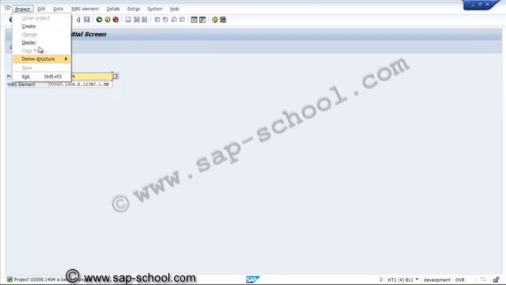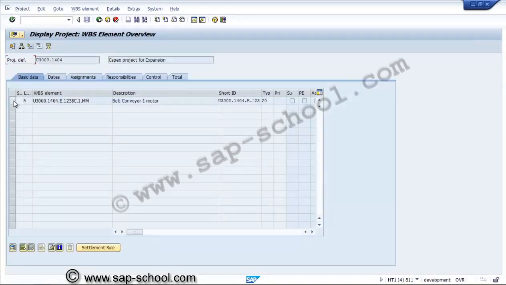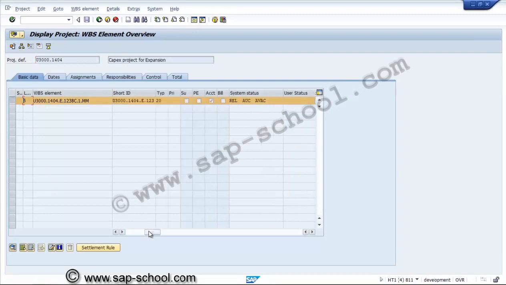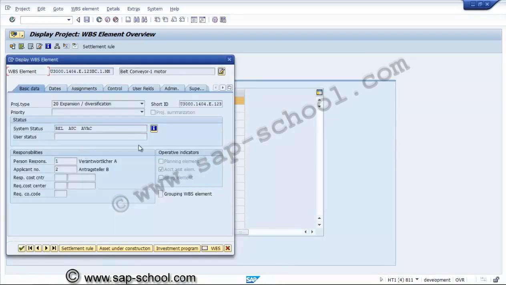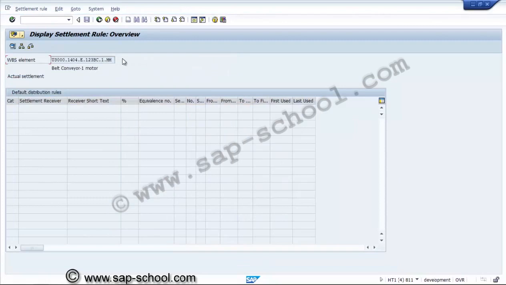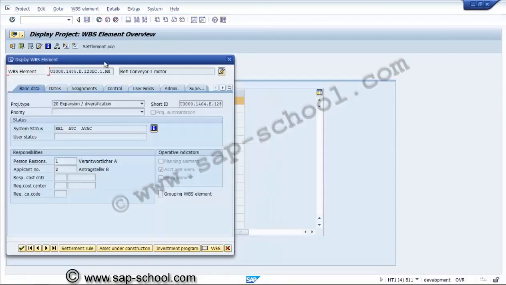Now we'll go and check the status of the WBS element once it is released. Now we can see the WBS element status is released with the AUC, and we'll see the details. There is no settlement rule, because now in the bottom up, from the activity to WBS, cost will be settled first.